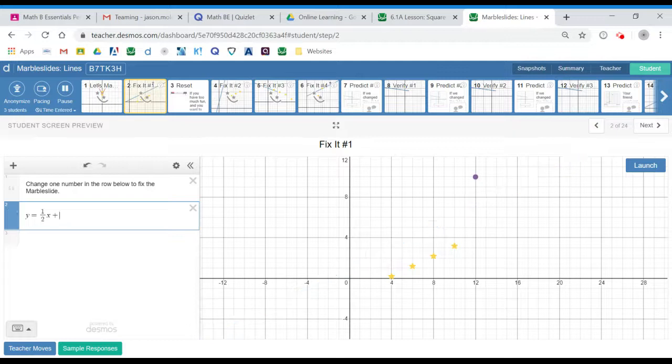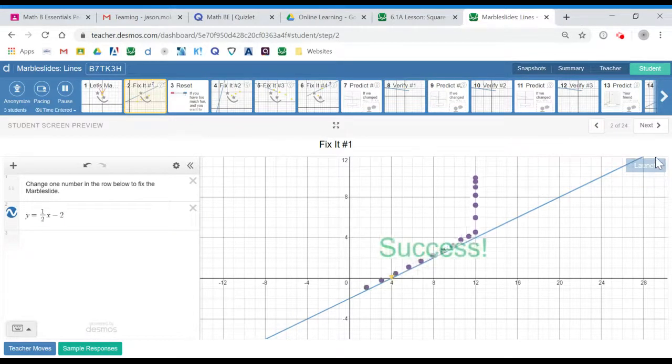And what I can do is delete it and change it. So it was a 1 and now it's a 0. And now I'm going to make it a -1 and a -2. And then I can try to launch it, and it works.